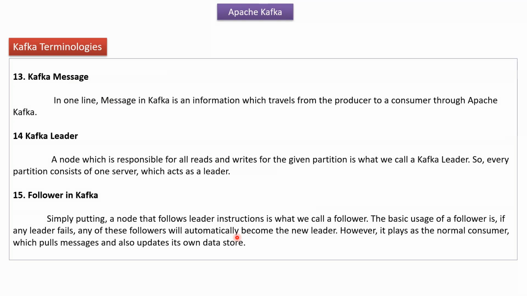Follower in Kafka. Simply put, the node that follows the leader's instructions is what we call a follower. The basic usage of a follower is that if any leader fails, any of these followers will automatically become the new leader. However, the follower acts as a normal consumer which pulls messages and also updates its own data store.